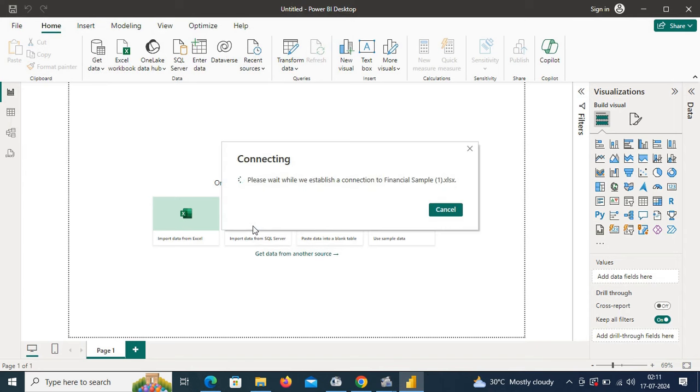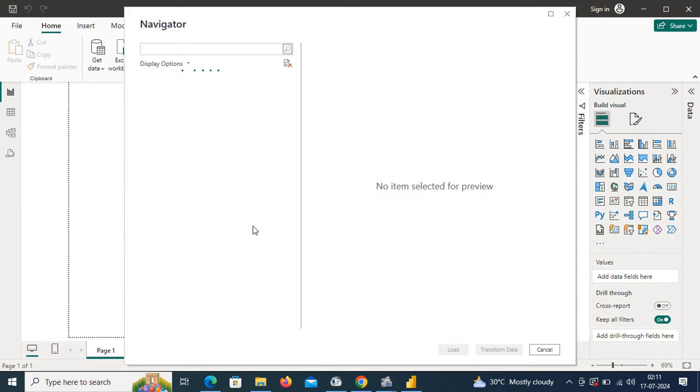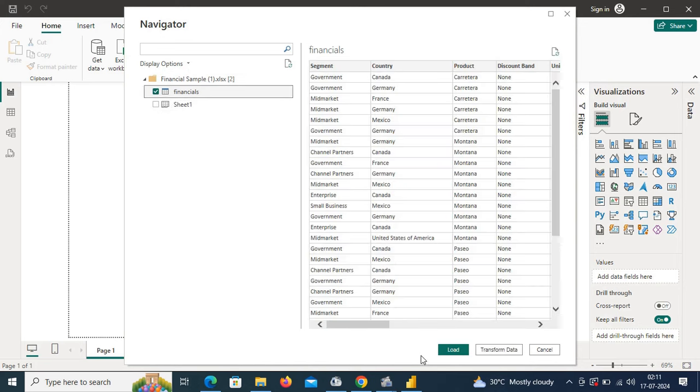While the data is loading, let me explain what we will be doing next. We will check the data type, create visualizations for key metrics, and then customize the dashboard to make it interactive and visually appealing. Here you can see two sheets, financial. Please check the checkbox and load the data.